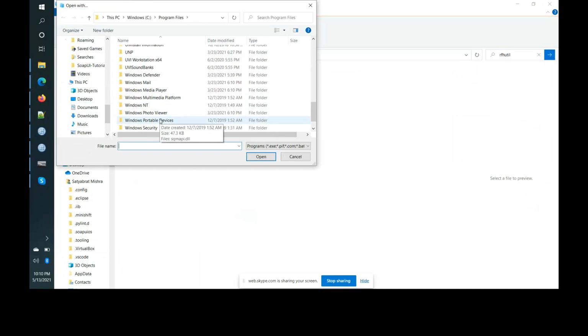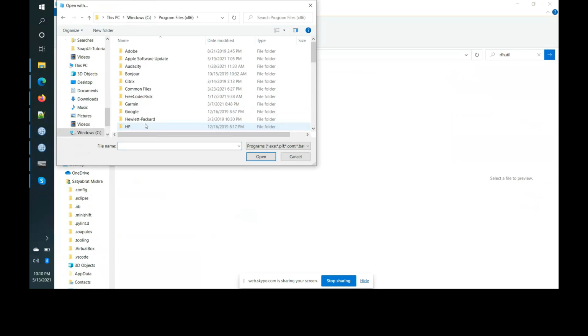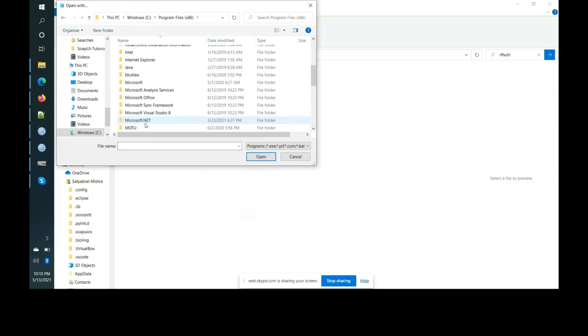WinRAR is not visible here. Scroll down some more. Is this the end? Okay, no more scrolling. Go to C drive. Program Files x86, the next folder. Look for WinRAR. No, it's not there. So let's forget about that and I'll give you another option.